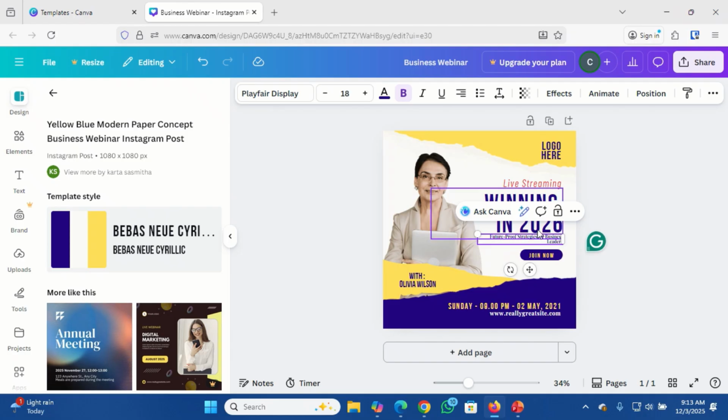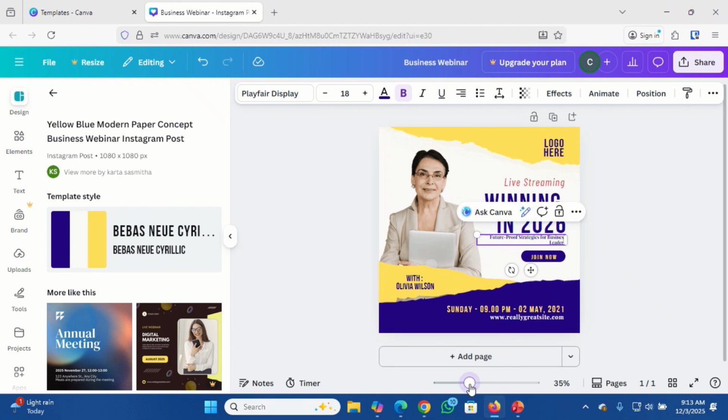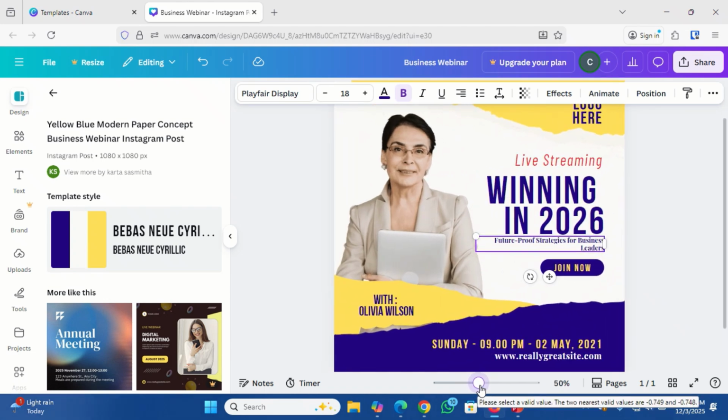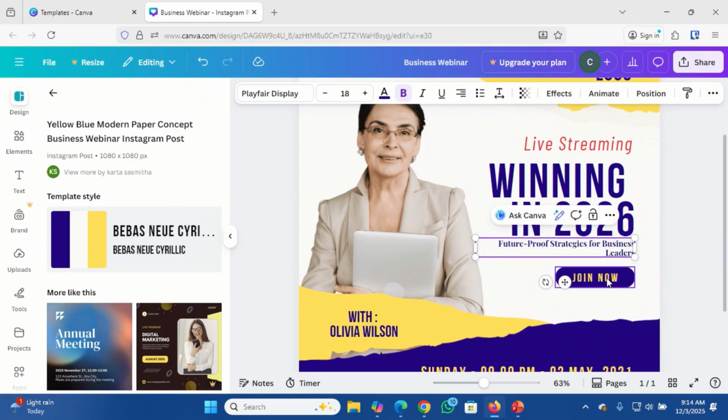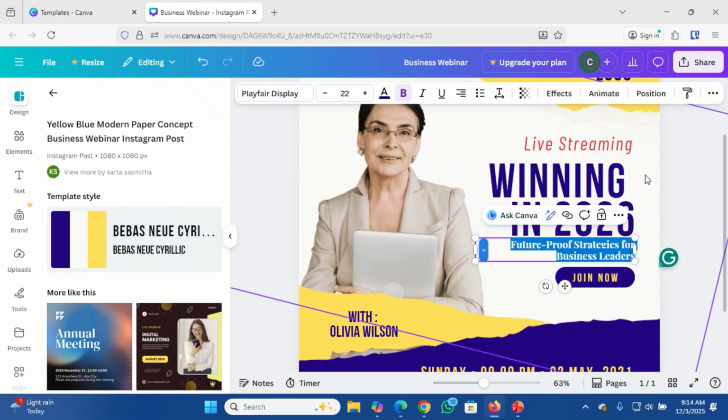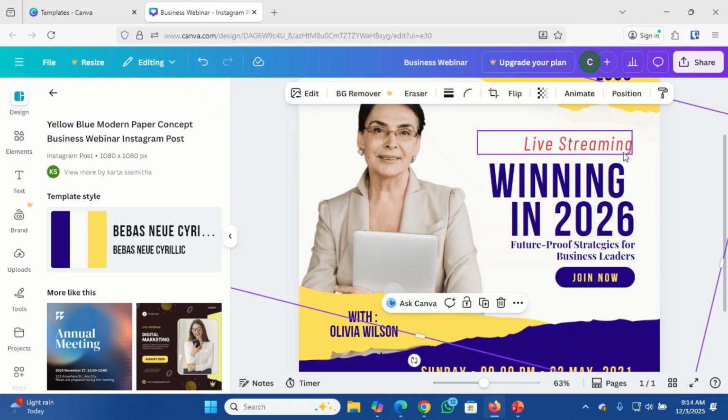Okay, so now this is 18 font. You might not be seeing it clearly, so let's zoom this thing out. Okay, so this is future-proof strategies for business leaders. So to show that there's no mistake, let's increase the font size since I still have space there. Let's make it 24. Okay, I think 22 is okay. So: Winning live streaming, winning in 2026, future-proof strategies for business leaders.